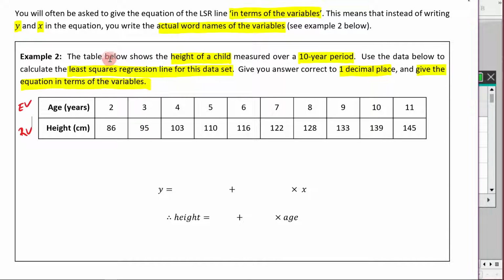Also, in the question, it says that the table below shows the height of the child measured. So this is the thing being recorded. The height is the thing that's being recorded. It's the response being noted there. So another hint. Okay, once we've done that, we now need to put our information into the CAS calculator.